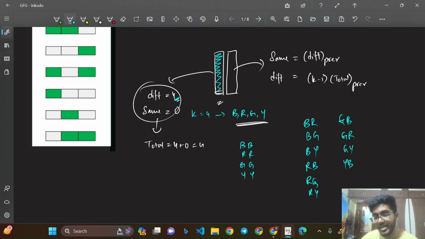I can get YB, YR, YG. Okay, so how many possibilities are these in total? Totally 3 plus 3 plus 3 plus 3, that's 12. And in the same case, how many are there? 4. Totally 16. So same is actually equal to 4, and this is 16.